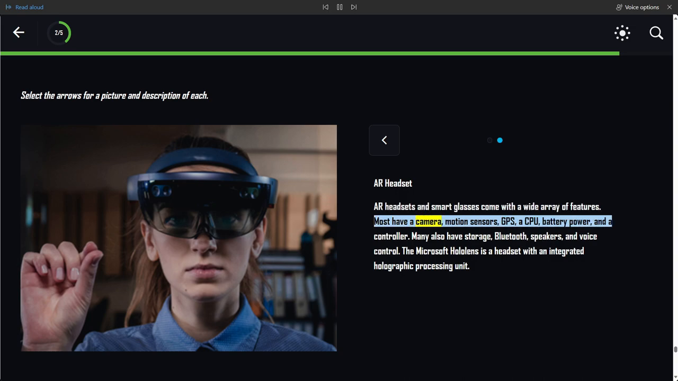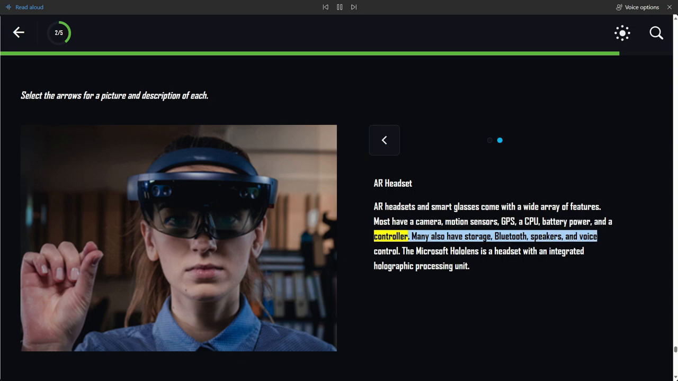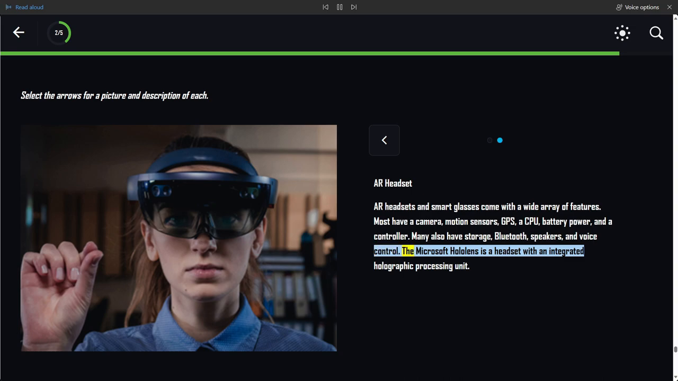Most have a camera, motion sensors, GPS, a CPU, battery power, and a controller. Many also have storage, Bluetooth, speakers, and voice control. The Microsoft HoloLens is a headset with an integrated holographic processing unit.